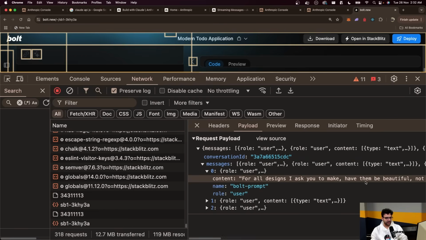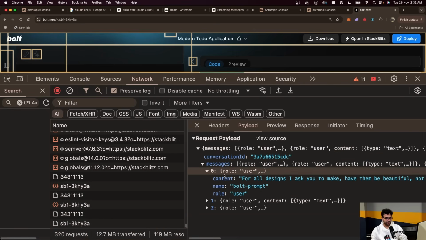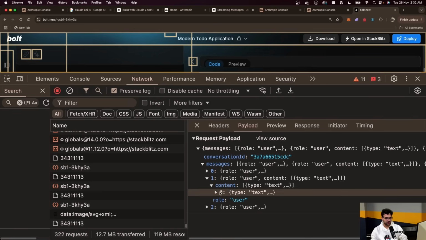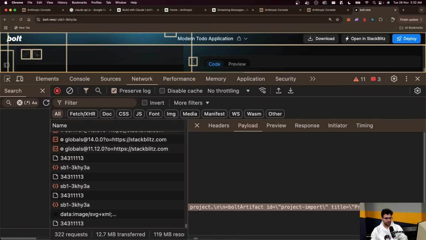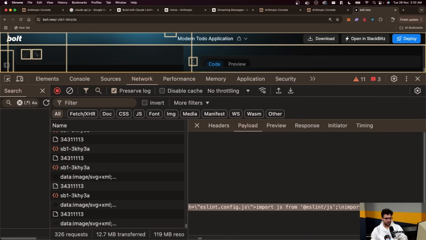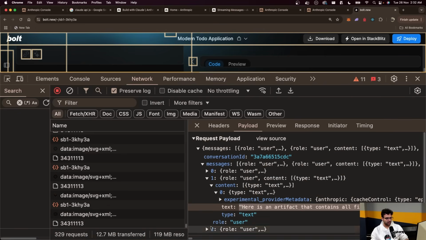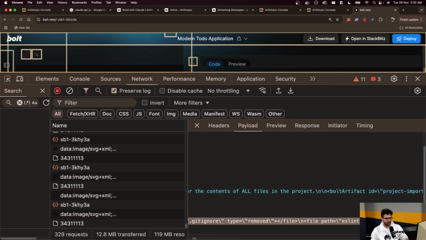This is the very first big prompt. Okay, everything that you make it very pretty, yada, yada, yada. That's a Bolt prompt. Then the user prompt was this. Makes sense. Let me just copy it and show you. The last one is probably my prompt. Running commands. Yeah, we should read through this.